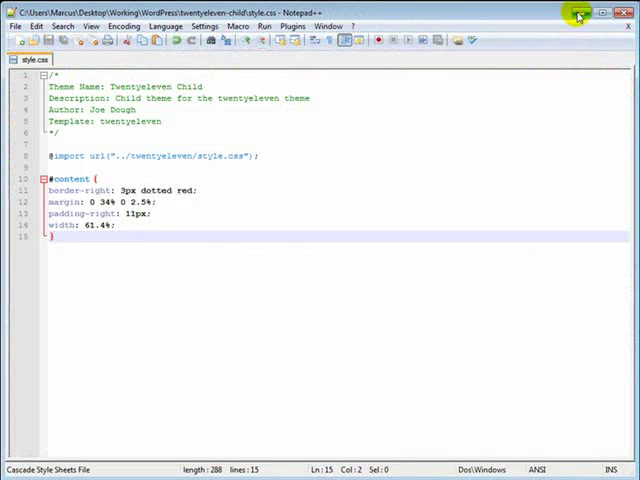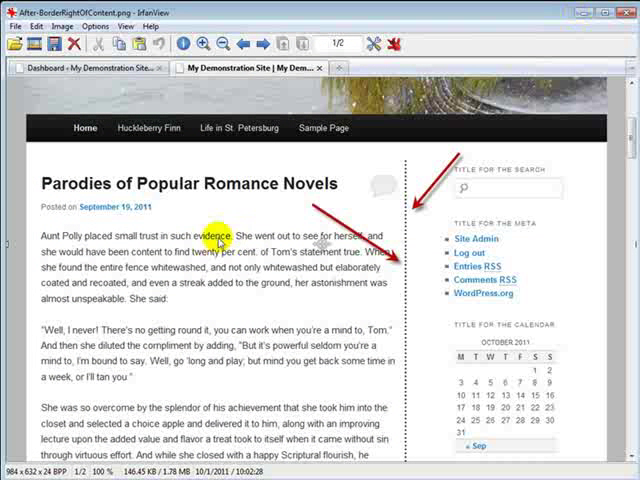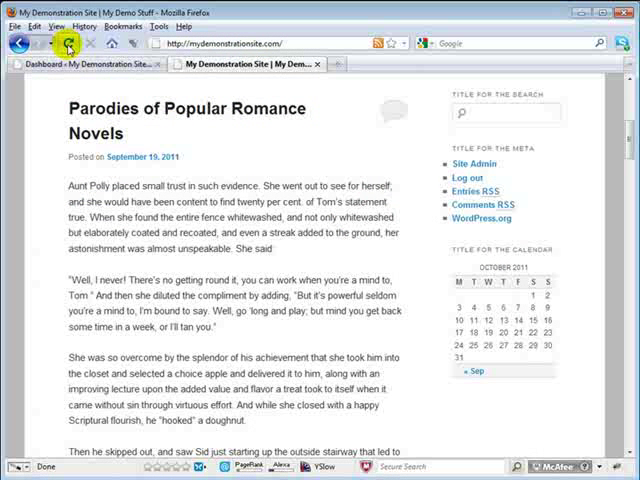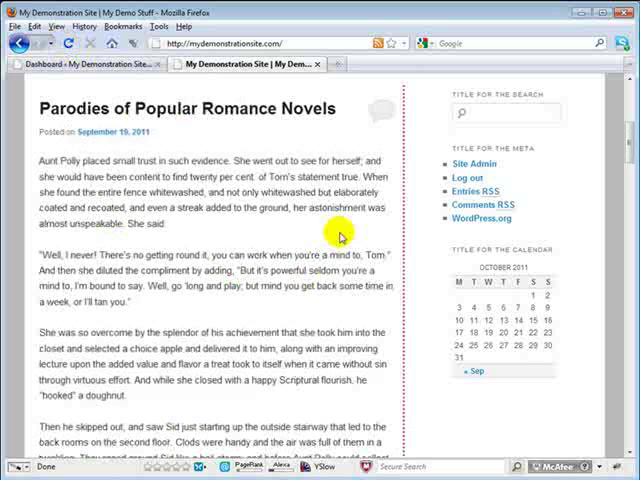Let's get this out of the way. Get this out of the way. And let's refresh. Oh yeah, keep forgetting that's an image. Now let's refresh our page. And there you go. You can see it's red. Now you can also adjust the padding here if you like. Let me show you real quick what I'm talking about there.